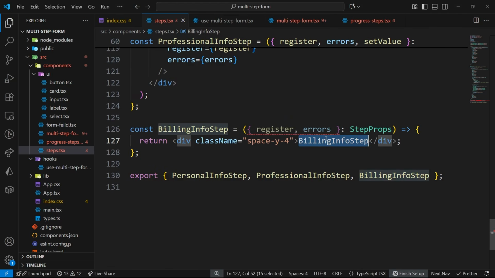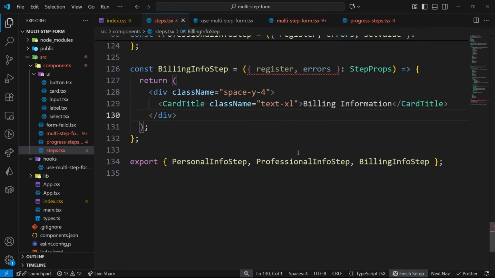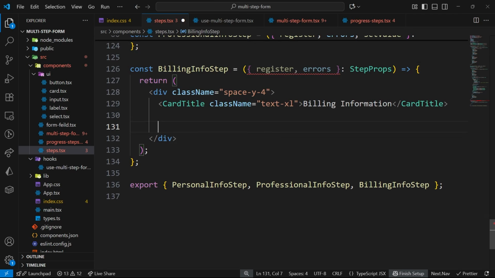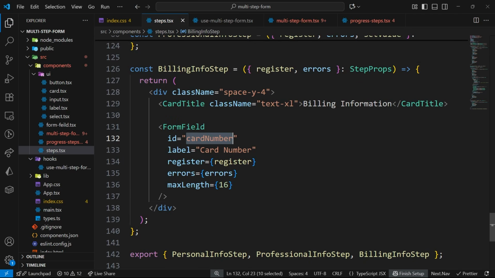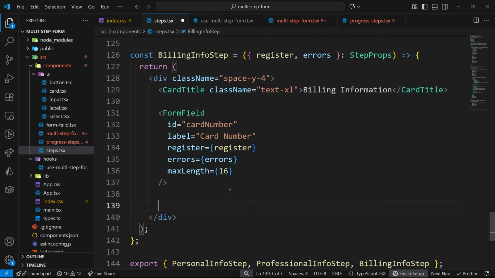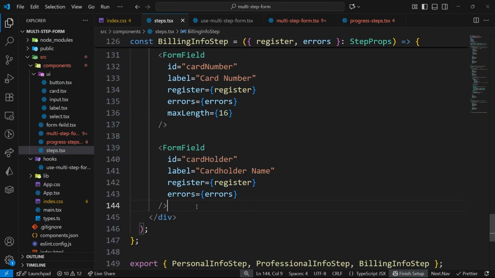So inside of billing, I'm going to be having card title with billing information, and we'll have the fields like card number. So ID will be card number. We've already defined these in Zod, right? Max length is going to be 16 for this one, for the input. Then we will have the card holder name, just like before.